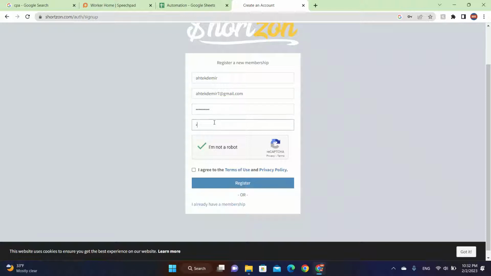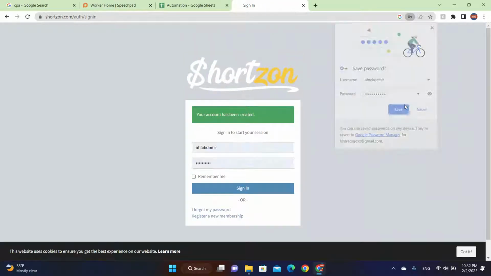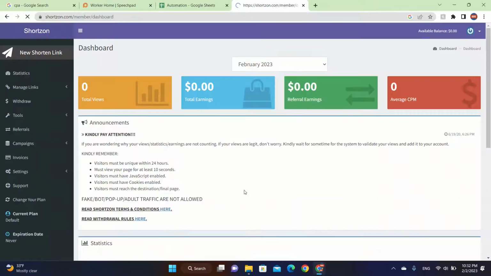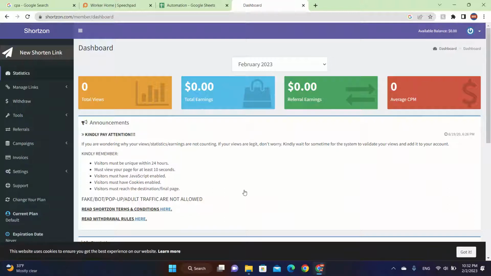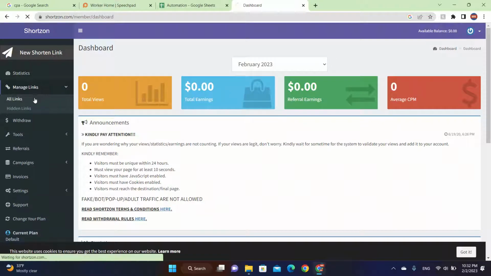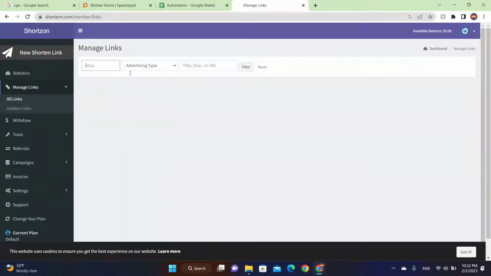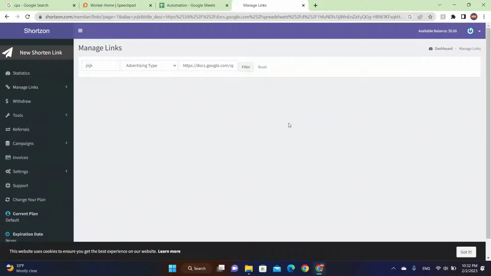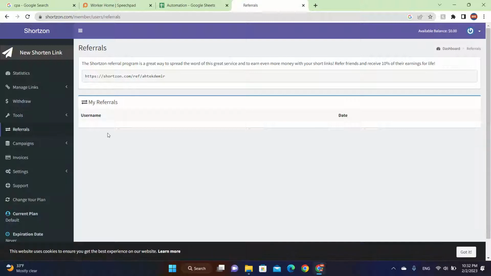It's easy. You can easily make money by shortening links, and when you shorten a link, the other person who's clicking on the link will see an ad, and that's how you make money. So you can manage your links. All links are here. You can put the URL here, and you can do referrals. You can earn 10% of the live earnings and make money.